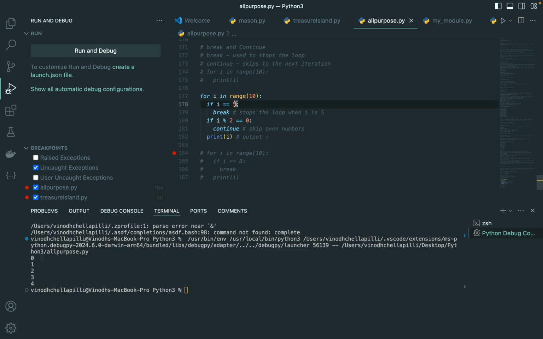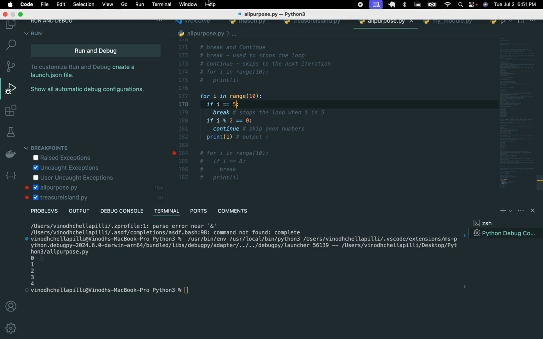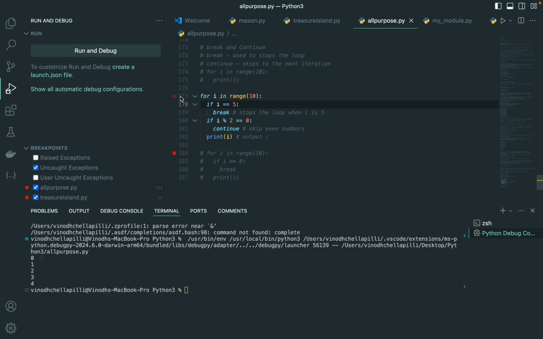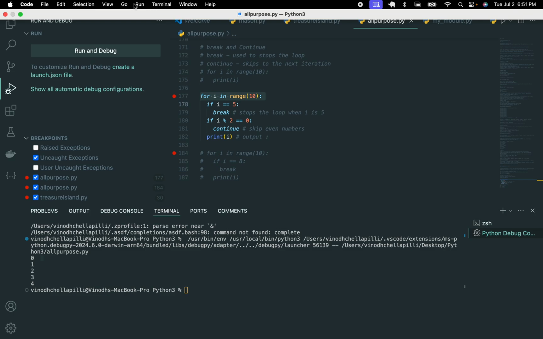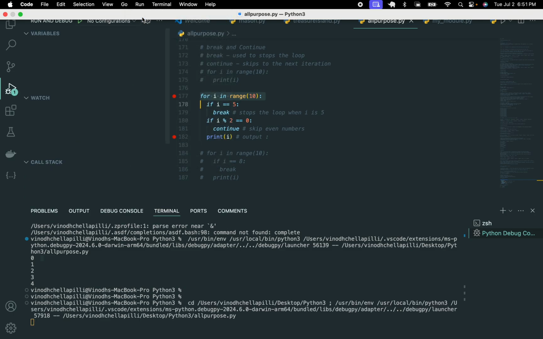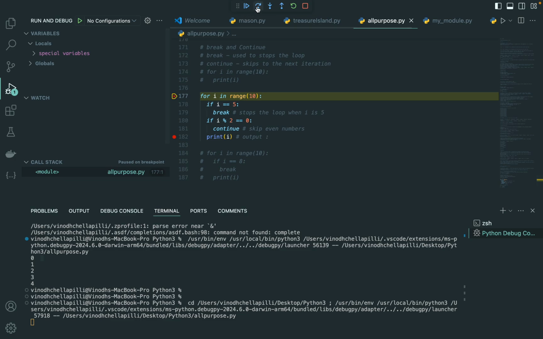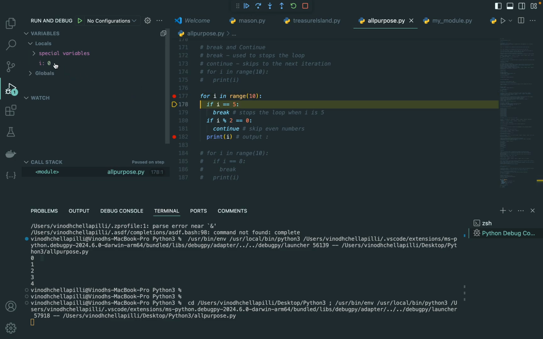Because it ends, it stops at 5, but it will come here and check here. Okay, so now I'm going to do the same thing with the breakpoint. Start debugging. Okay, so when I debug, what is the I value? 0. Does I equal 0? No. Then it will check if I, 0 percentage of 2, equals 0. So then it continues.